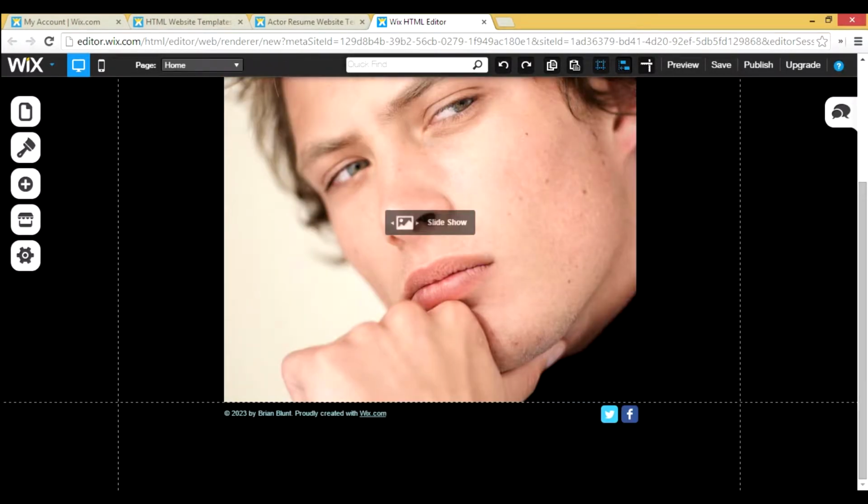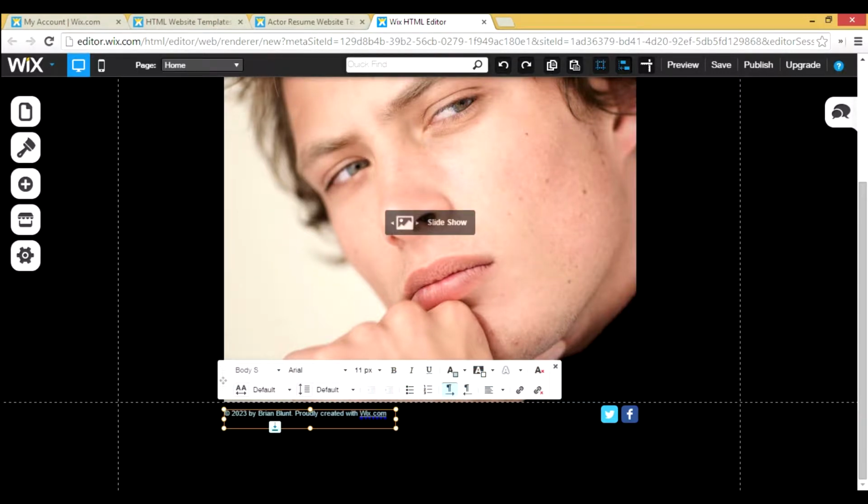I'm going to do the same thing for the footer. So we come down to the footer. We're going to go ahead and edit this. Okay, we don't necessarily need the created with Wix.com. Wix will put their own stuff in automatically, so we can get rid of that. We'll put the year. We'll change this to Michael's name.